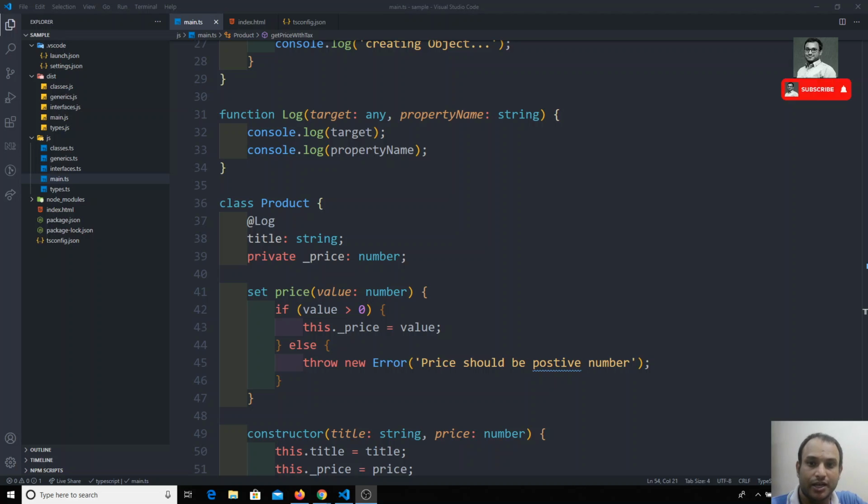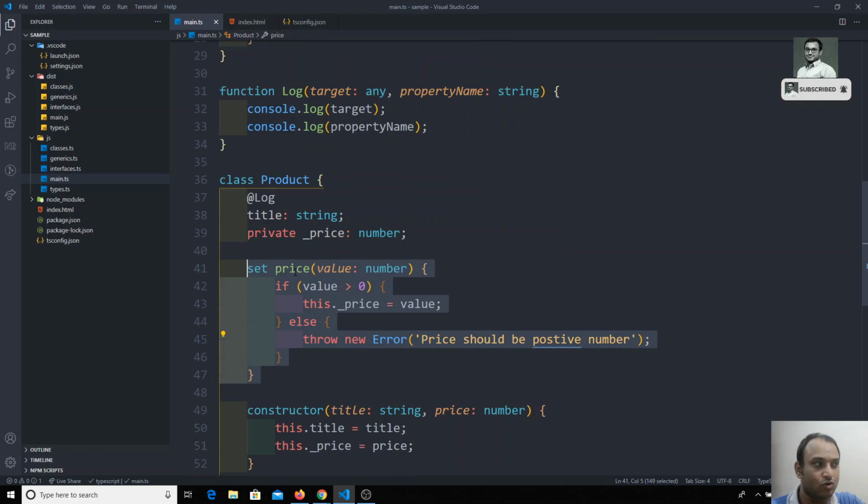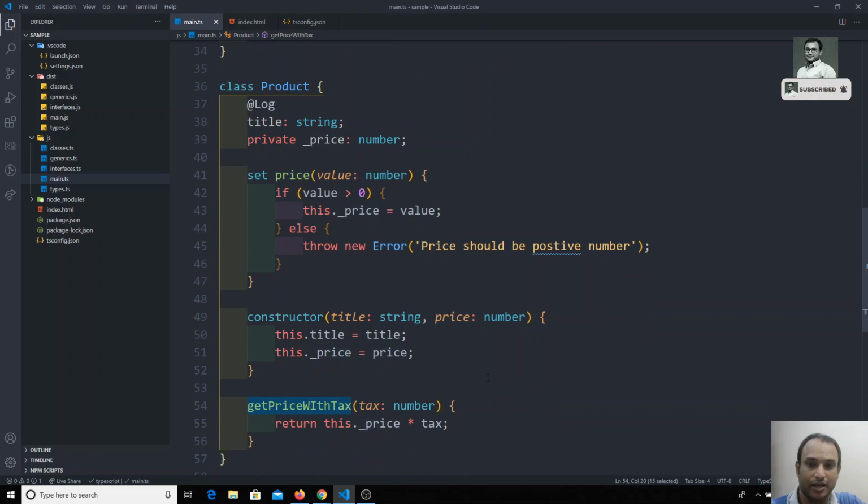Hi friends, in the previous video we saw how we can apply the decorator for the property, and in this video we will see we can also apply decorators for the accessors. These are called accessors, the getters and setters. So how to apply decorators for these accessors, and how we can apply decorators for the method, and also for the parameter. So we will see that in this video.